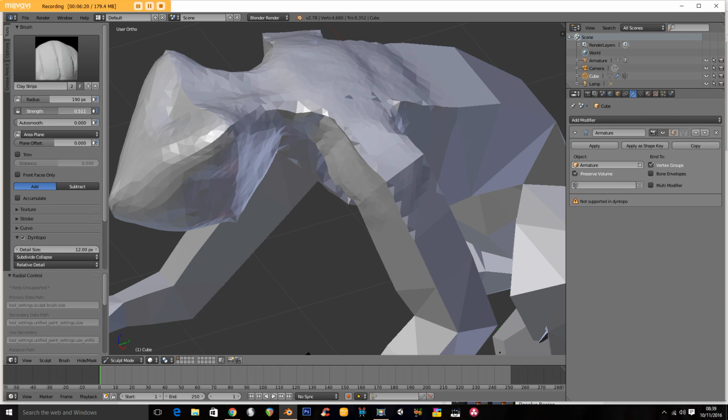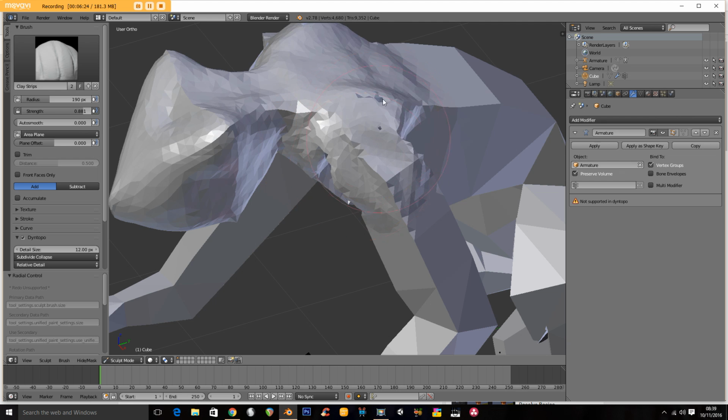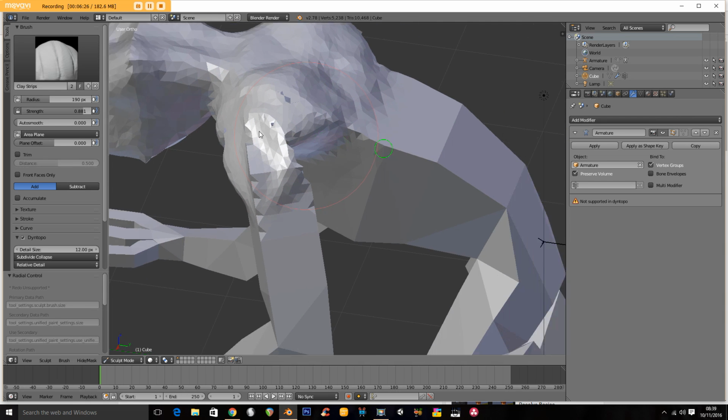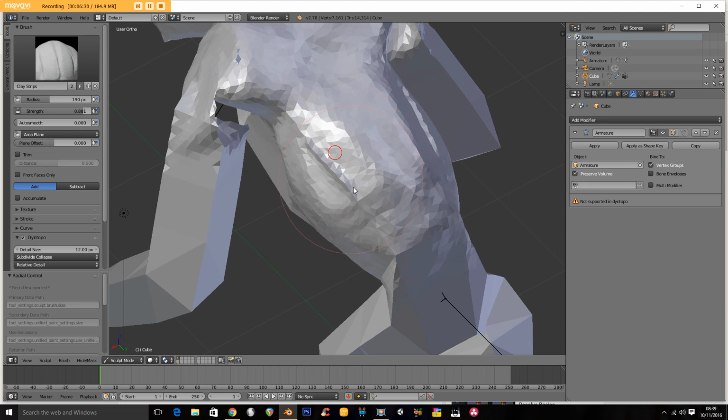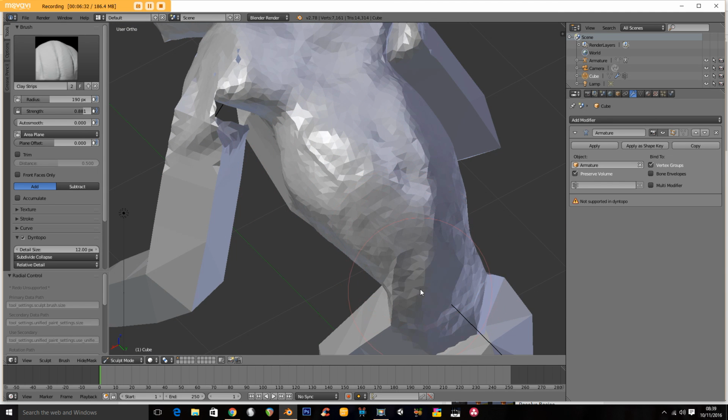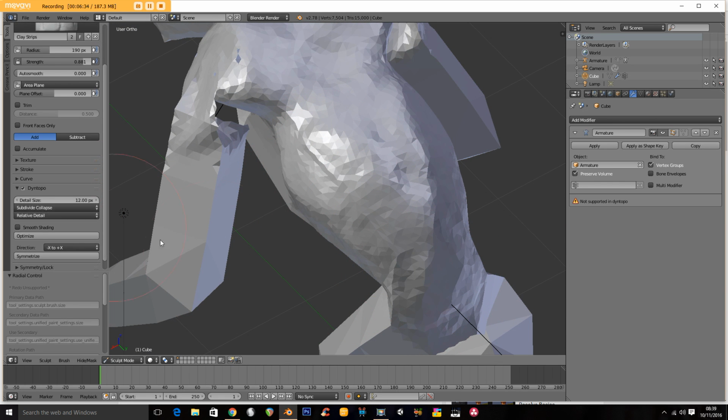I can increase the strength of my brush so that there is more geometry added. Now the size of the geometry that's added, so these triangles that are being added in here, how big are they and why are they that big? Well, that's determined down here.